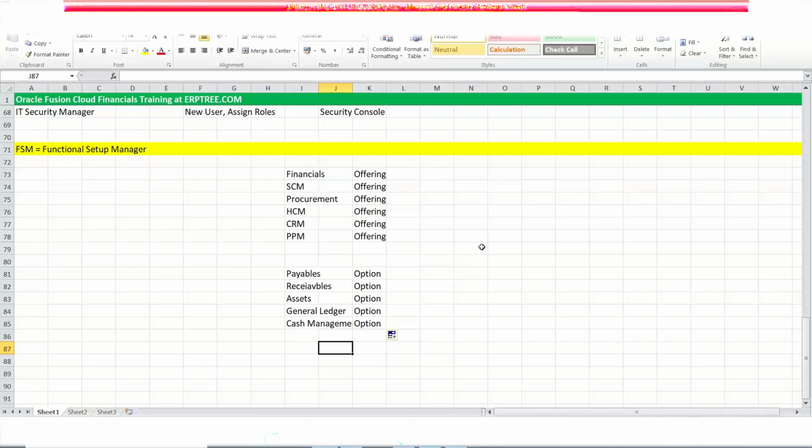Say, one client may go for only financials implementation. In that case, we can proceed with the financials offering. They may implement all the options or specific options. The client may say we need general ledger, payables and receivables. We don't need assets and cash management. In that case, whatever options the client requires from the specific offering, accordingly we do the implementation.